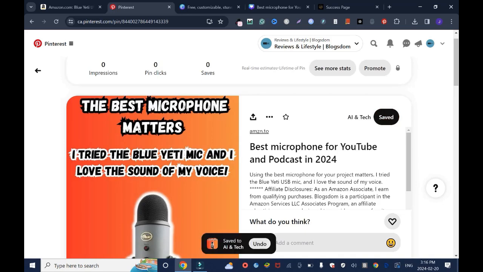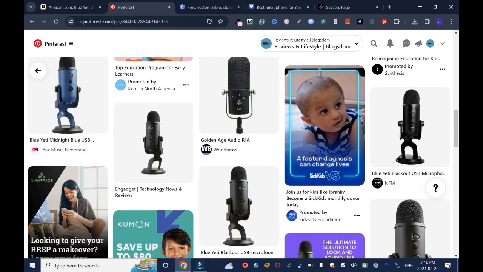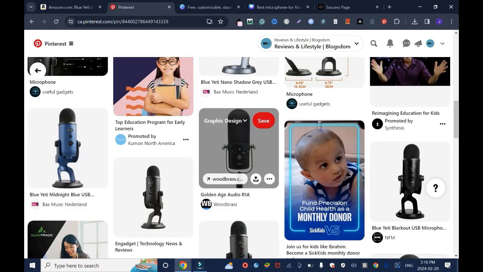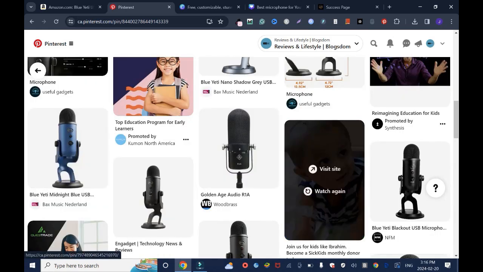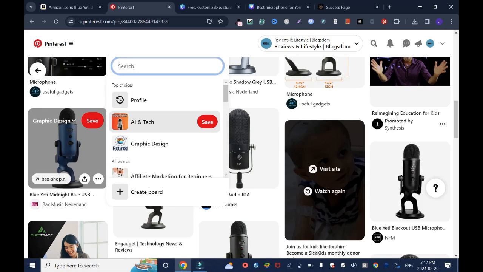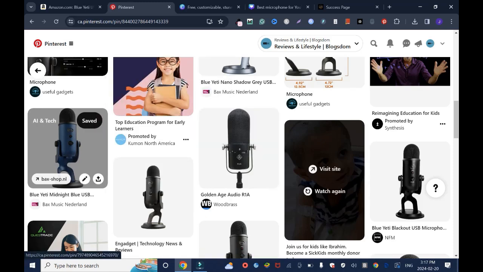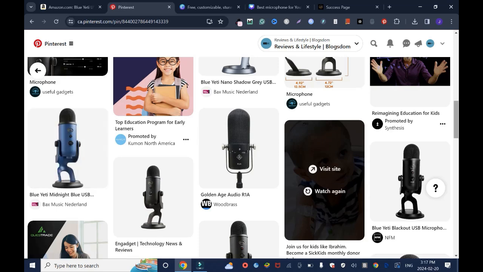Because I made a change, scroll down, see I have similar pins that I can pin. Let's say I like this one, and as a beginner I will advise you to pin other microphones or products just to make your board attractive. So I'll hover and click on this arrow, hover on the AI and tech, and save this in there. When people view this, my pin will be there and they can see my pin as well. You cannot expect to make money with just one pin. You have to keep on.